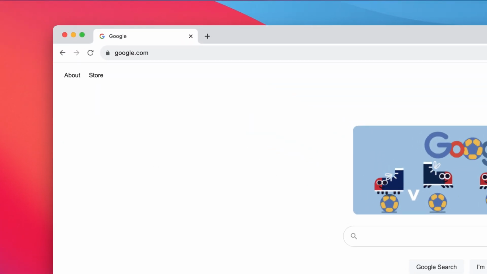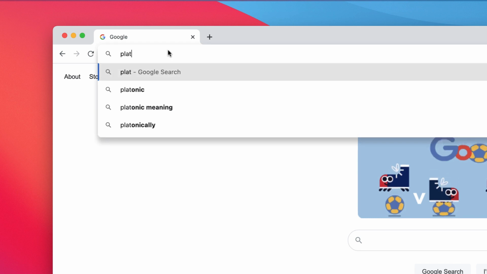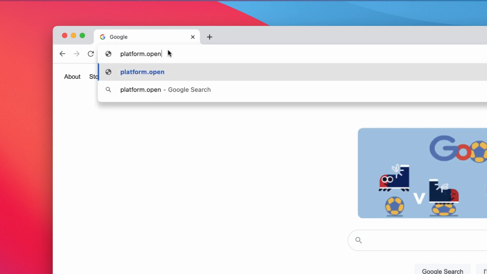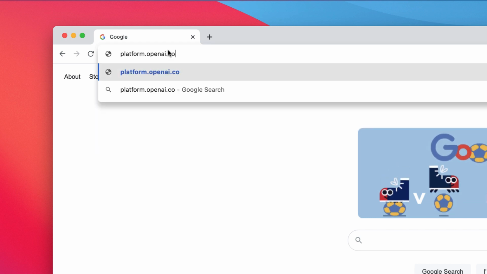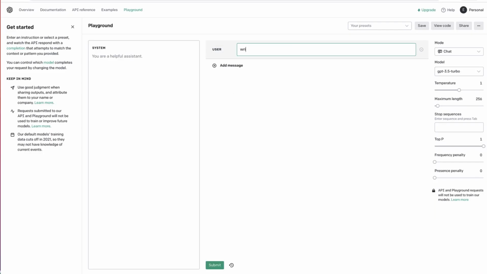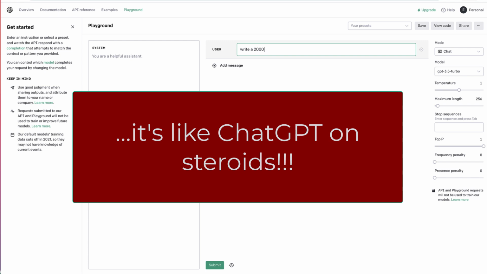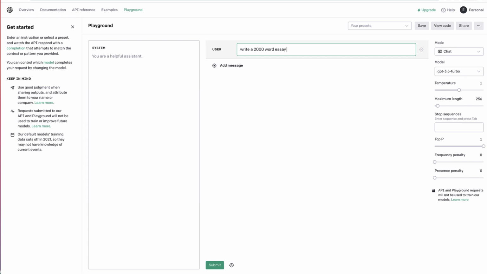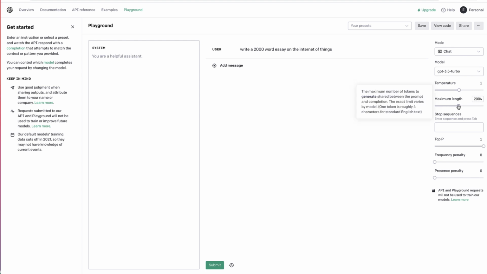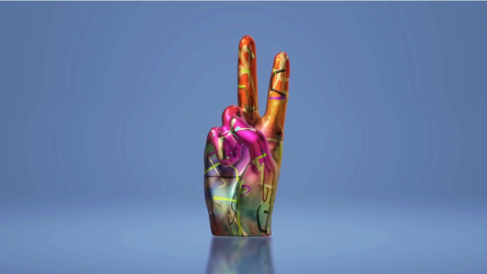And finally, the secret I promised you at the beginning. Go to your browser and type platform.openai.com/playground. It's like ChatGPT but with more customization options and without all the limitations and regulations of ChatGPT. Try and thank me later.